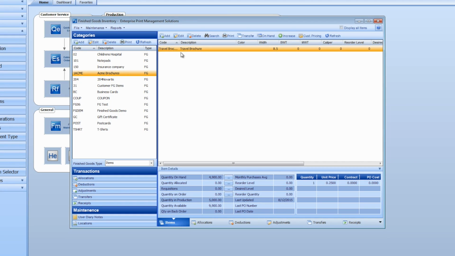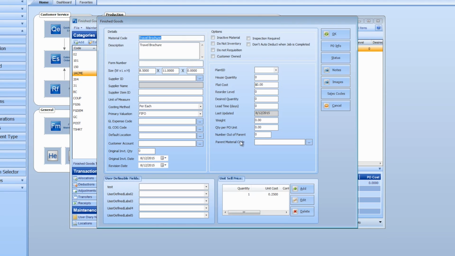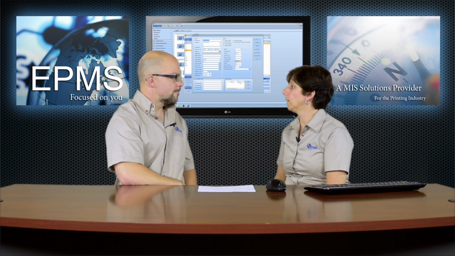Now within the category, I can have multiple items. I only have one in this one, but you can have as many items as you need for that category. So I'm just going to edit this item and show you how we've got that set up. Just like raw material, every item will have its own material code, and it has to be unique in the database for all of your materials. And you'll have a description field, and then you'd fill out any fields that are pertinent to that item. So in this case, I'm just putting in a width and a length. I'm costing it per each. I have my valuation method, and then I'm selling it at 25 cents each for this item. So that's all you've got to do to set up the items.